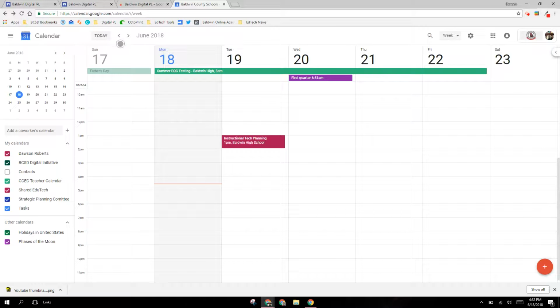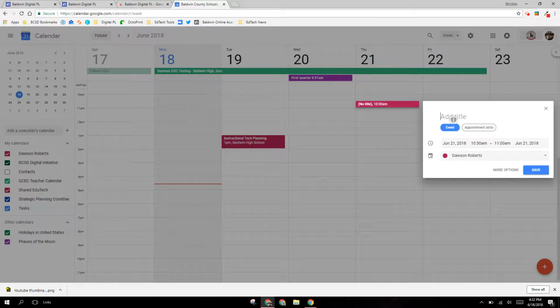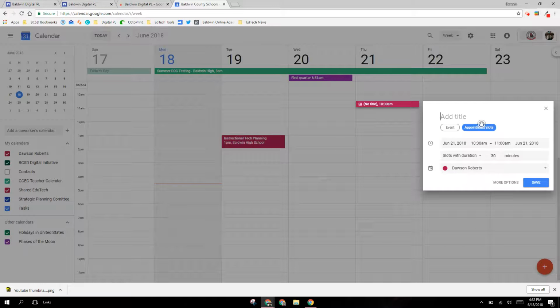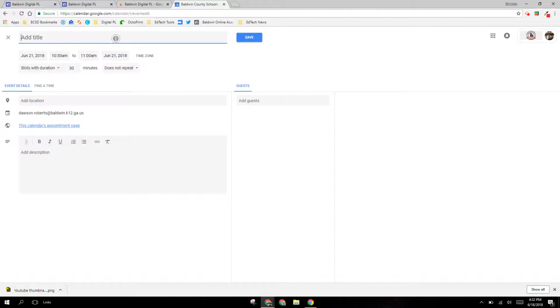So back to my main Google Calendar, if I click on any open space into which I want to create appointment slots, I can see that by default it's set to event, but there's an option here that I can click on appointment slots. So then I'll click on more options. I'll go ahead and give my appointment slots a title. Let's say we're doing student conferences.